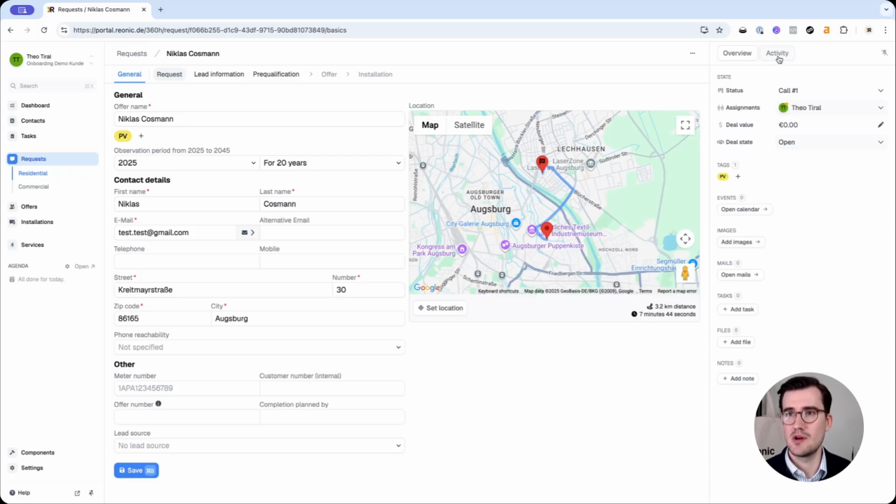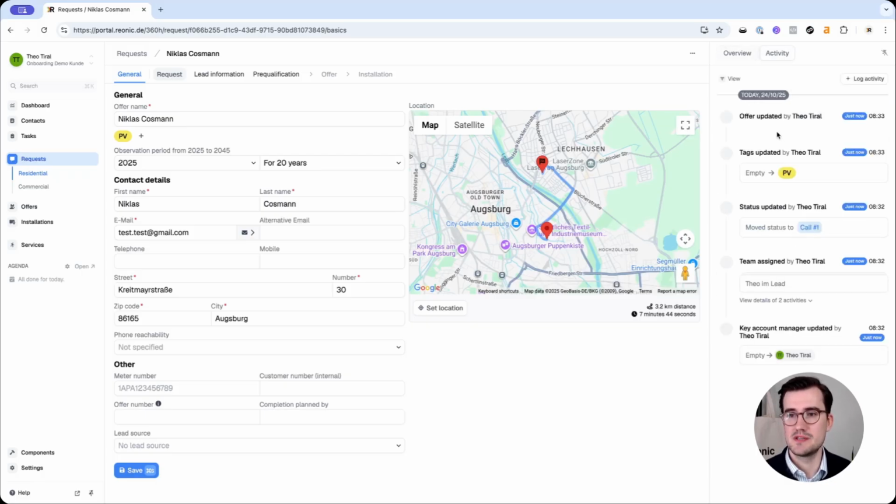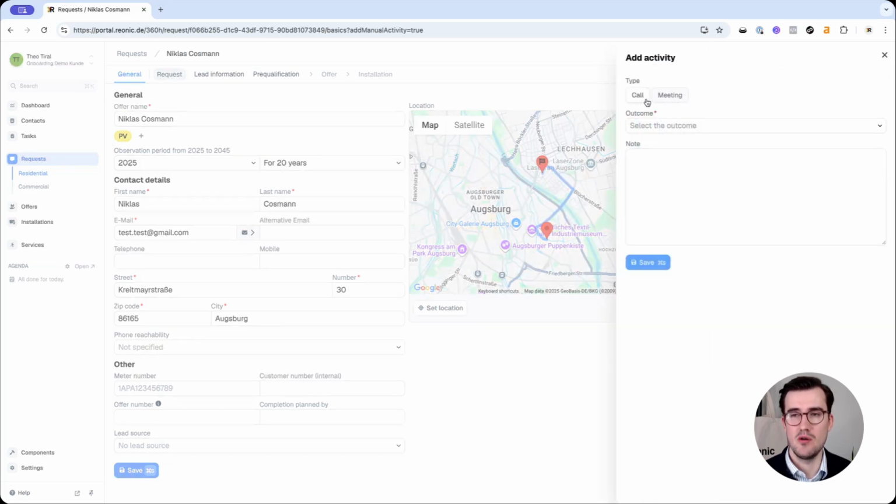And we also have an activity log up here, which is also showing us how and who and when created this request. The cool thing is that these are all automated, so it's basically a track record, a history of what has happened to this lead. You can, however, also create manual events as call or meetings, for example.